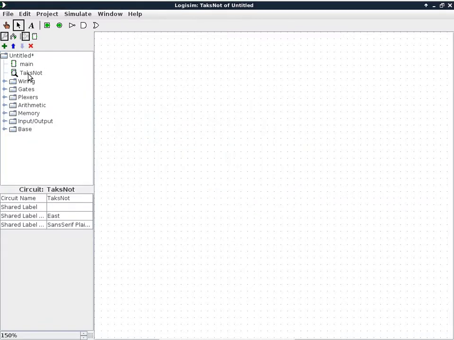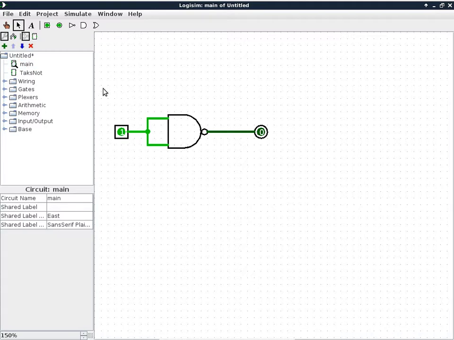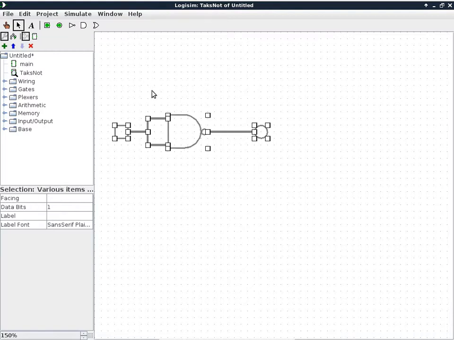And now the current focus is in the new NOT gate, which is currently empty. So I go back to the main design here, double click to make it the active one, select again, go to Control C to copy, go to the new NOT gate, double click on it, and type Control V to paste it.